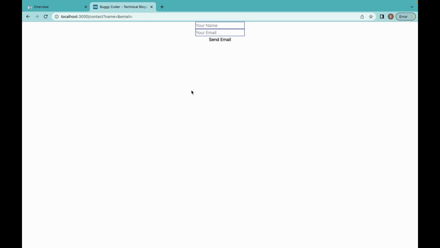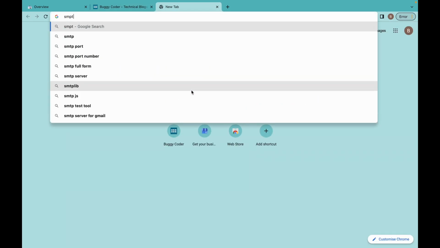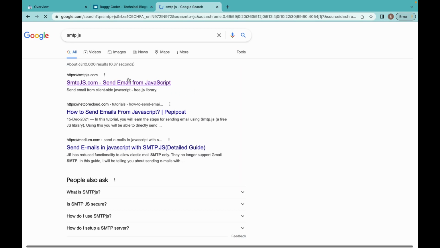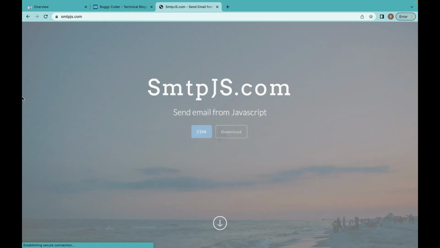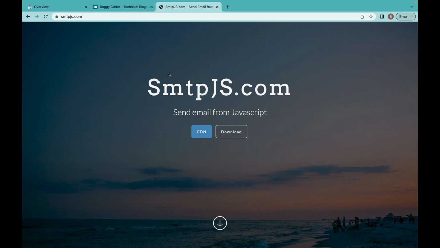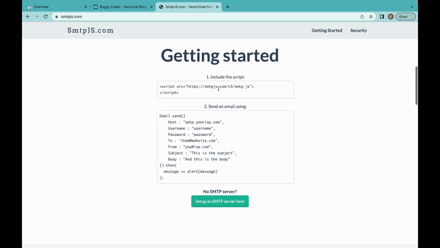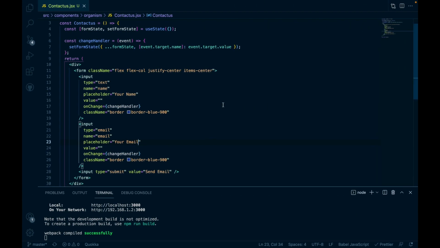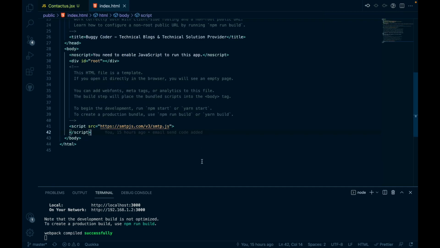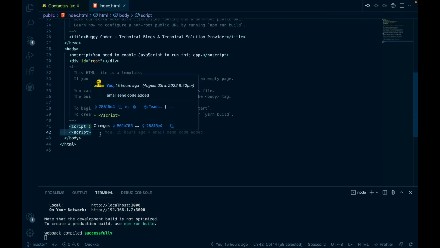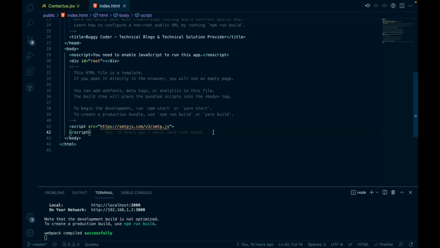Okay, now the next step, how we'll send this email. We'll use smtp.js to send the email. This is completely free. You don't have to subscribe to it. You don't have to purchase any premium account or like this. So you can simply scroll down and it tells you the steps. First, you have to just copy this script and paste it in your index.html. So in my case, I have already added this to my index.html. You can just add it and it will simply add the function to your window object.